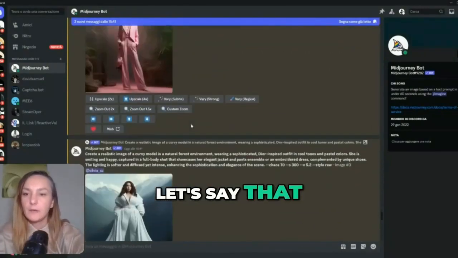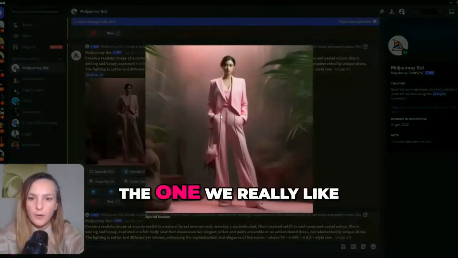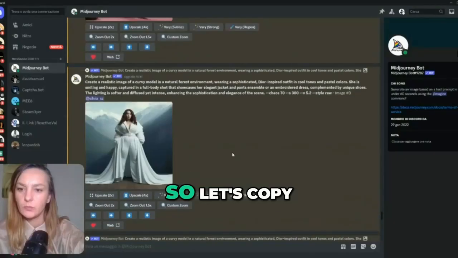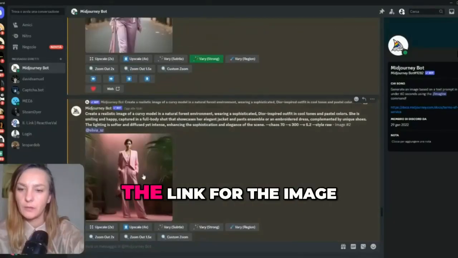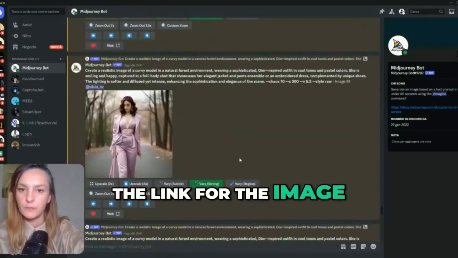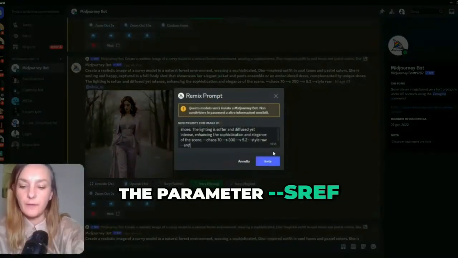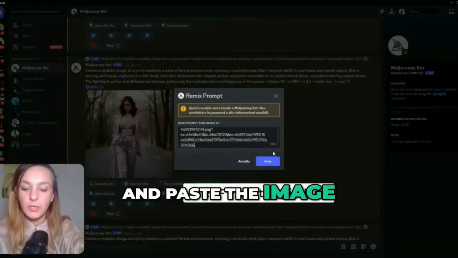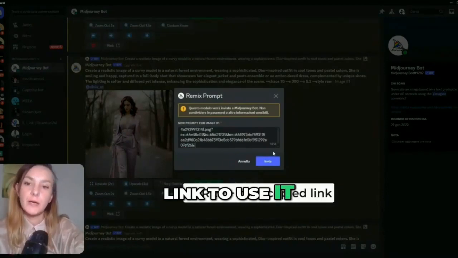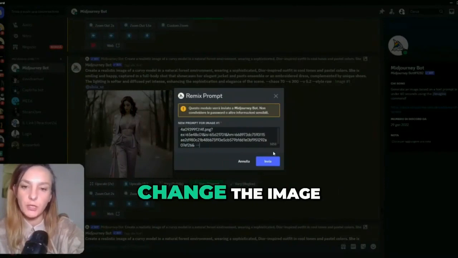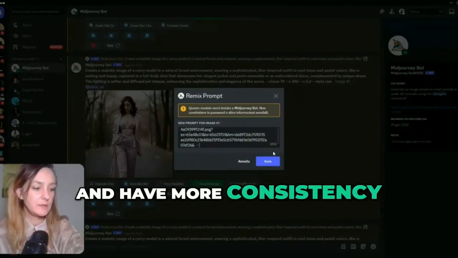Let's say that this image is the one we really like. So let's copy the link for the image. And then we can use the parameter --iref and paste the image link to use it as a reference to change the image and have more consistency.